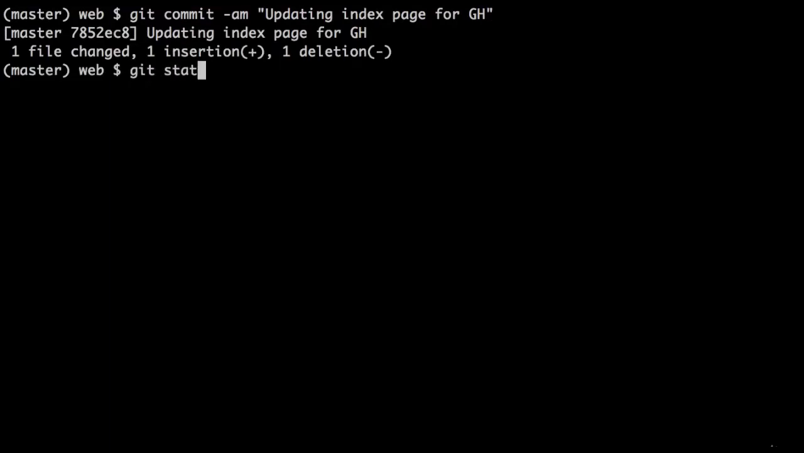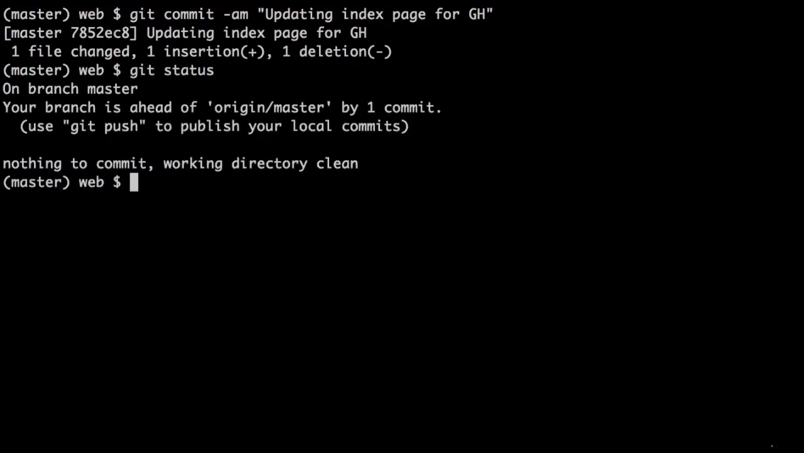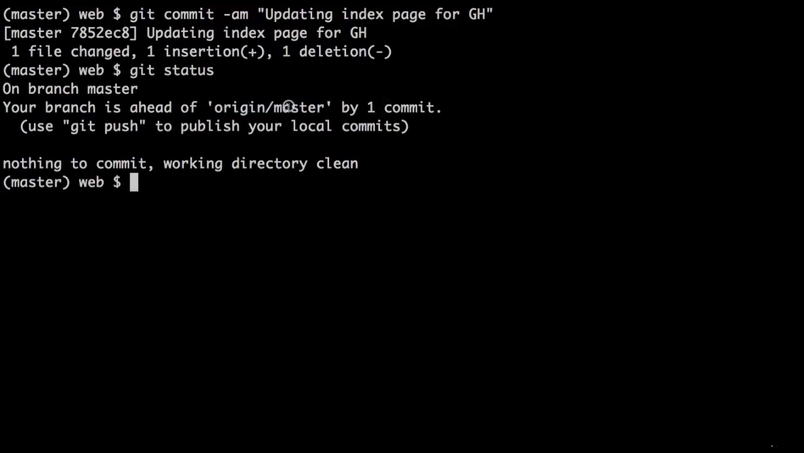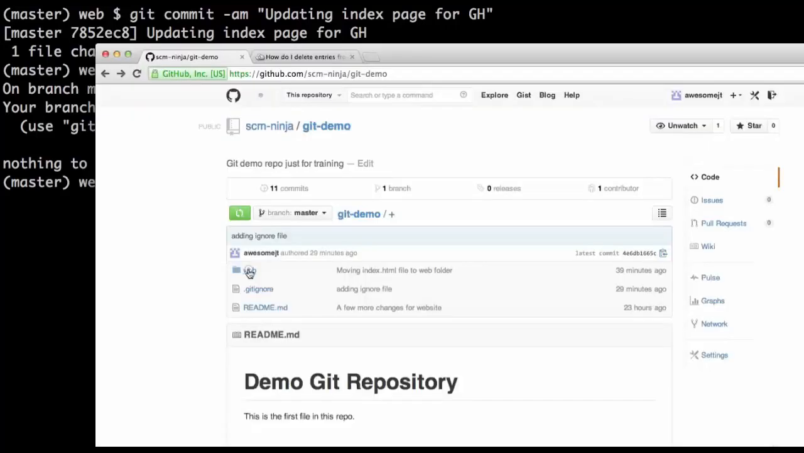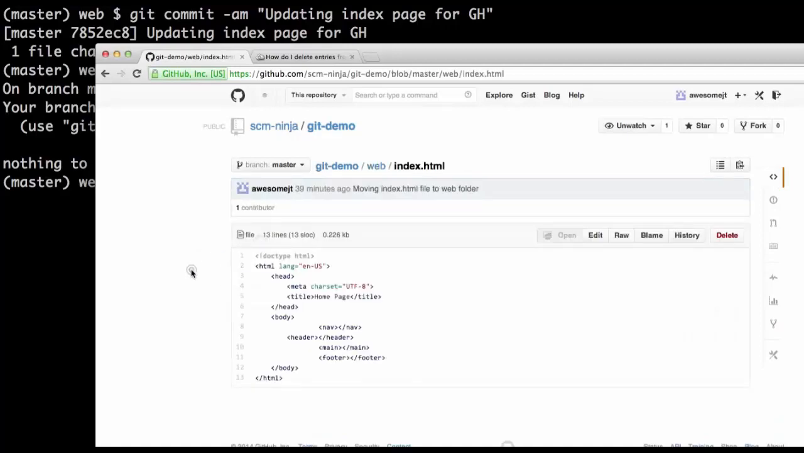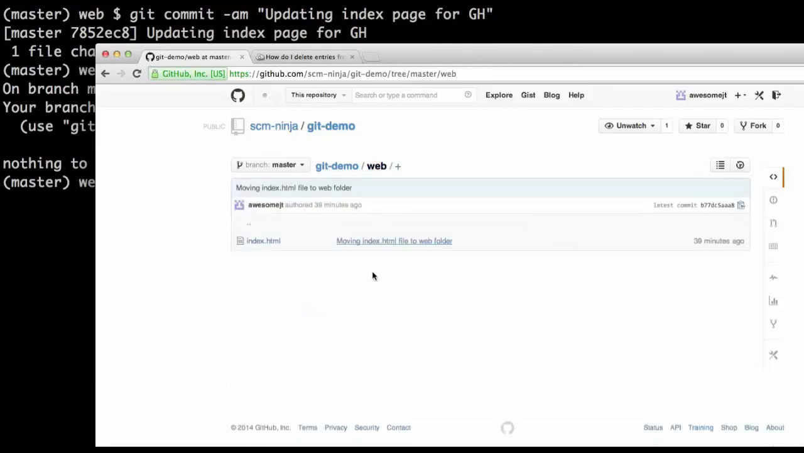If I do git status, now that my local repository is linked to my remote repository, the git status command will tell me that I'm one commit ahead of origin master. And origin master is just Git's way of referring to the remote repository's master branch. So we can see that in action. If I go into web, do a reload, click on index.html, you can see that our change is not on GitHub yet. I go back up one, and I'm going to return back to the terminal.